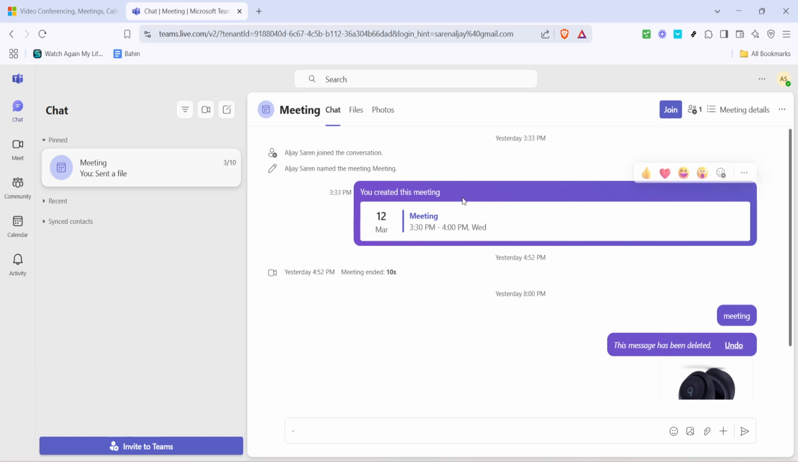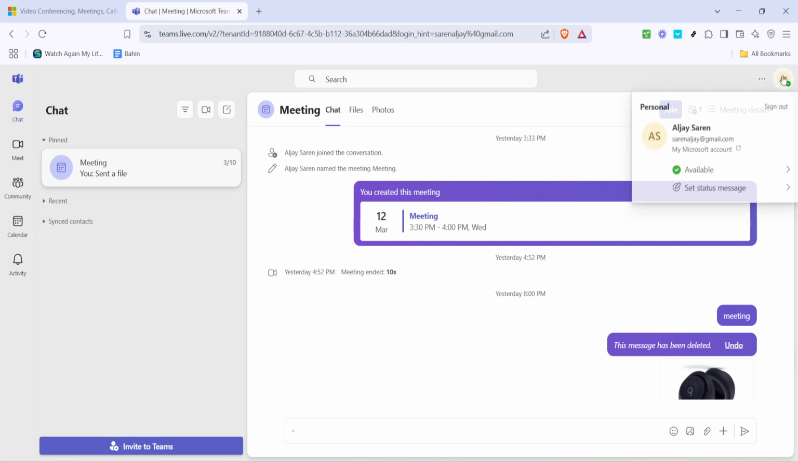Now you need to head over to your profile image or initials, typically found in the top right corner of your screen. This is your personal stamp in Teams and provides quick access to your profile settings, including your status. Clicking on your profile not only allows you to present yourself professionally, but also lets you manage your interaction visibility with your colleagues. When you click on your profile, a drop-down menu will appear.